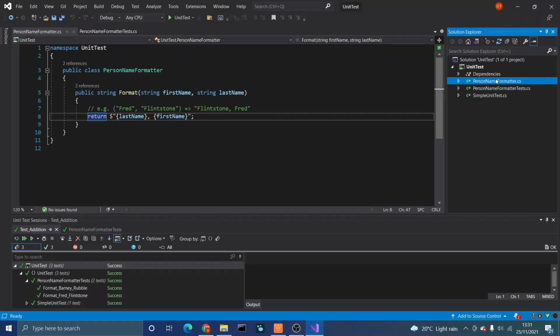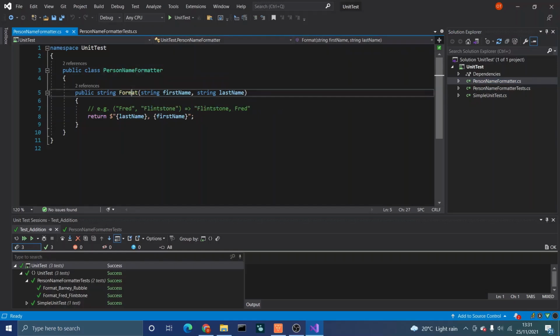Welcome back. Let's take a look at a more realistic example of a unit test, or a bunch of unit tests, for a person name formatter method. Format, you see it over here. So this is the class, PersonNameFormatter. The method's called Format, returns a string and takes in a couple of parameters, a first name and a last name, strings each. What does this method do?